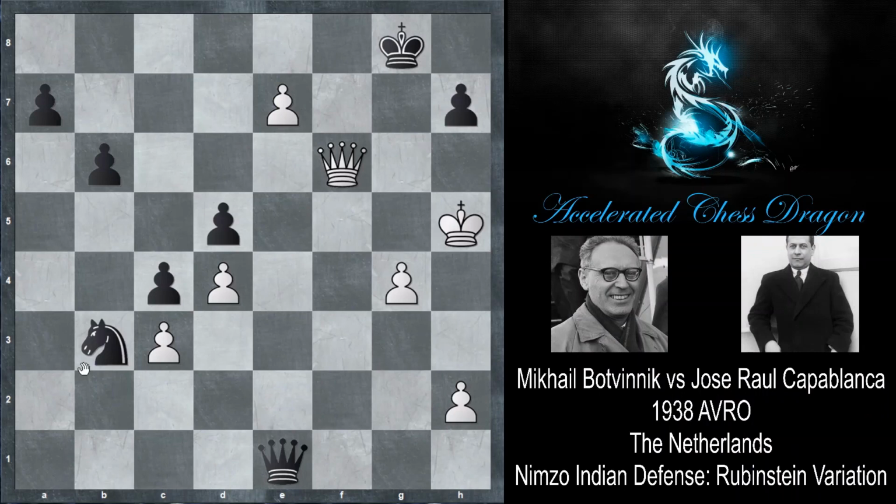There's simply no way to either stop queen f8 check, which would just win the game on the spot, or to stop that pawn from queening. Really, the best move would have to be queen takes e7 or something like h6. But even after that, there's absolutely nothing that Capablanca can do. Capablanca resigned the game.